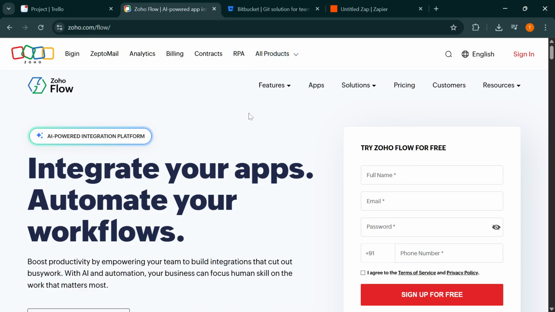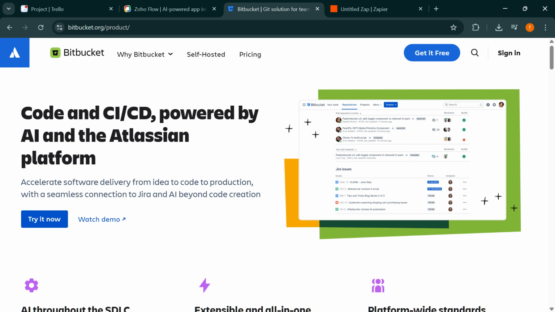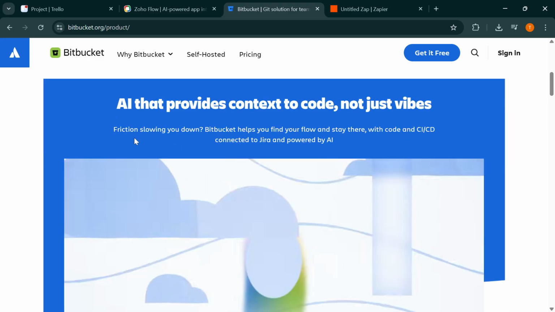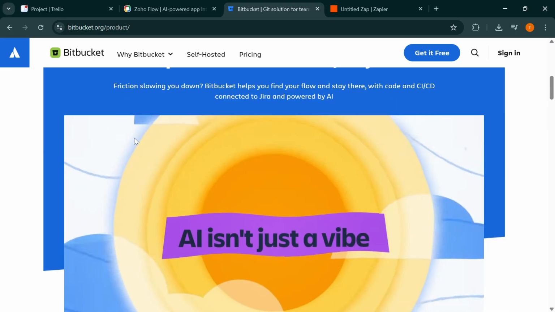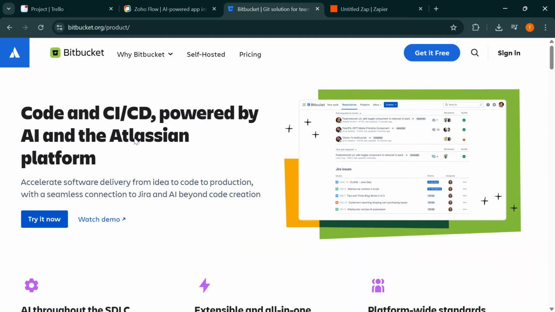Another great automation platform is Zoho Flow. Zoho Flow allows you to automate actions between Trello and apps like Freshservice, Bitbucket, and many others. The setup process is similar to Zapier. You create a flow by choosing a trigger app, such as Trello, define the trigger event, and then select the action app. After authenticating both accounts and configuring the workflow, you turn the flow on and let it run automatically. Zoho Flow is especially useful if you're already using other Zoho products or need structured business-level automation.